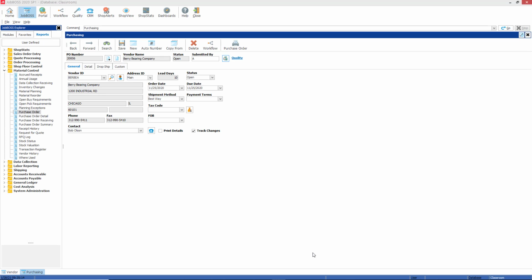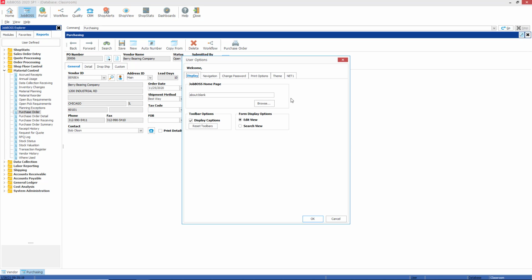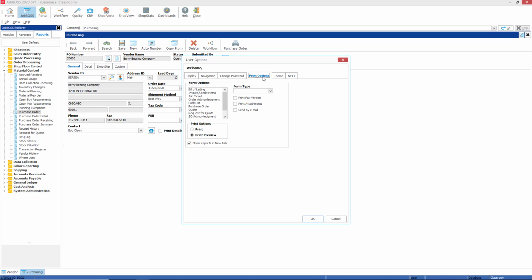This isn't the only report that you can attach to emails. I've clicked F11 once again. I'm going to go to the print options window. We have more reports than just the purchase order that you can send by email. For example, bill of lading does not have send by email options, but invoice and credit memo does. Order acknowledgement does, your pack list does. All of those options you can turn on in your print options user options dialog box. This will allow you to send by email various reports shown in the form options window.